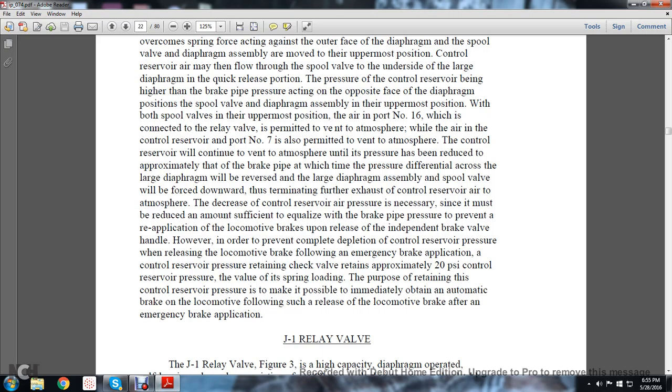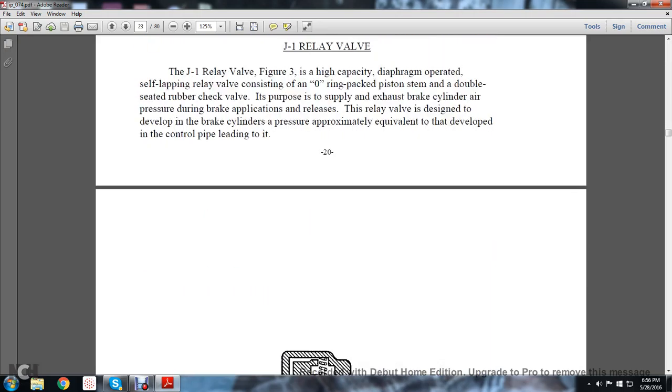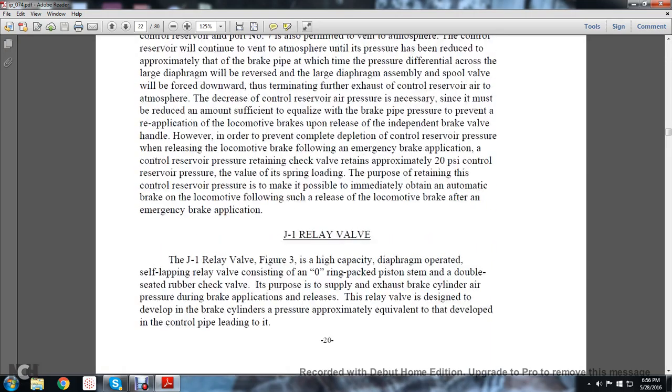The purpose of retaining the control reserve pressure is to make it possible to immediately obtain an automatic brake on the locomotive following release of the locomotive brake after an emergency brake application. J1 relay valve.